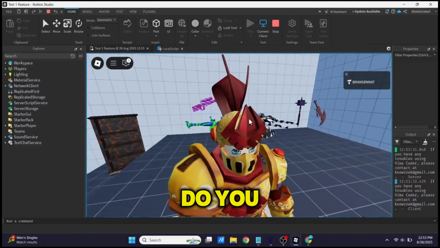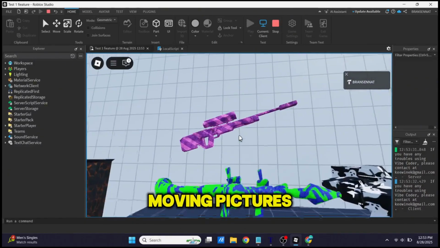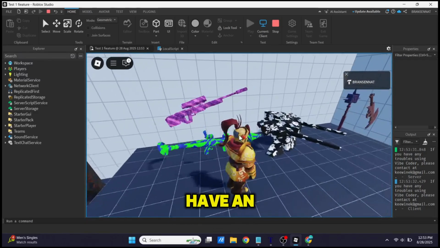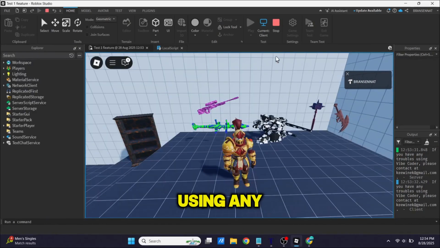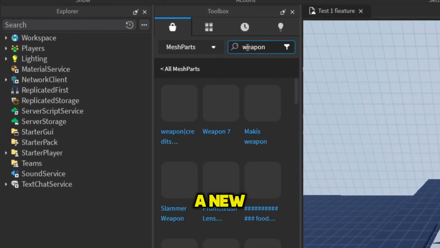Hey everyone! Do you want to make your weapons and items in Roblox look super cool with moving pictures on them? Today, I'm going to teach you how to make any item have an awesome animated look using any picture you want. First, find an item you want to give a new look.